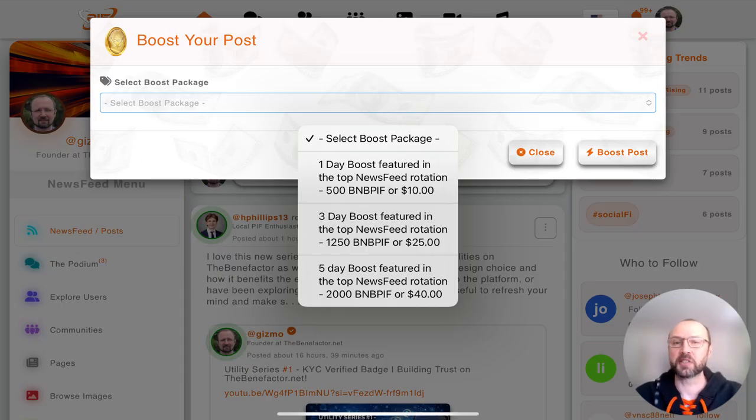Promoting your post, also known as boosting, directly supports the ecosystem. When content is boosted, 20% of the fees are redistributed through paid forward rewards to active users across the platform. More visibility for your content while helping strengthen the entire community.